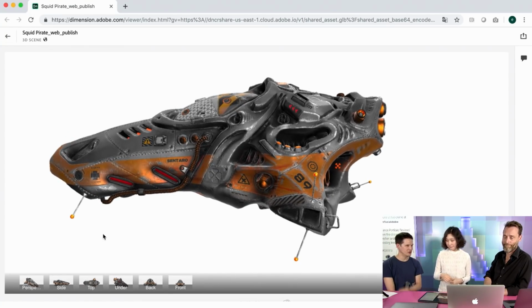That's really cool. So anyone can see that, if you send the link to someone, they can open this up. Yeah, and also it works on mobile phones too. So you should definitely check that out.